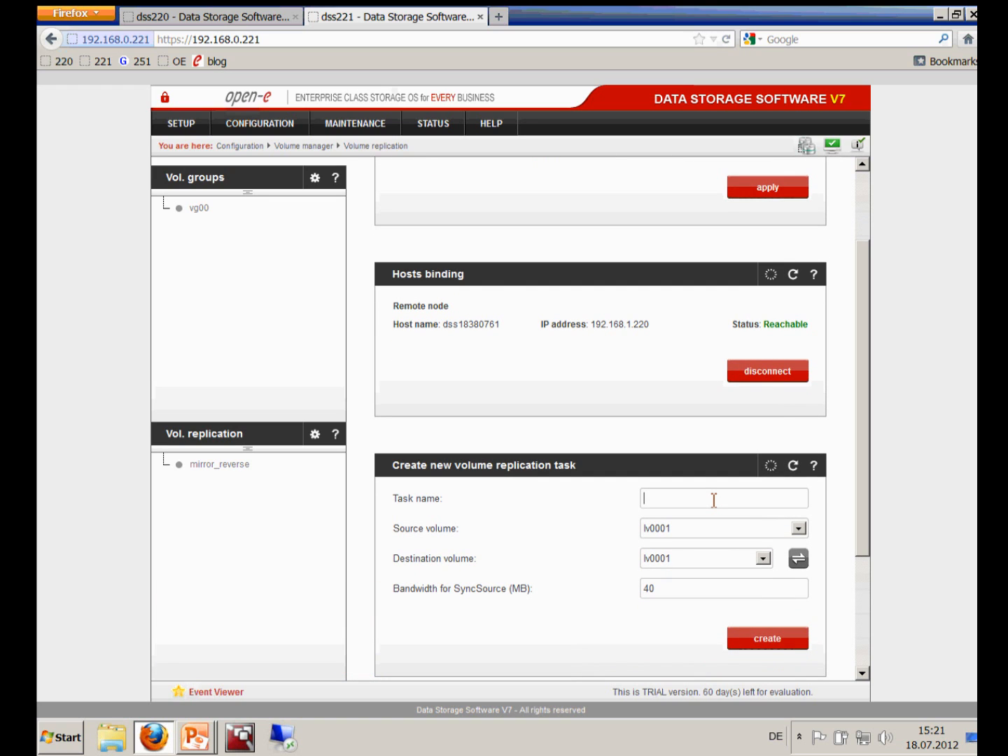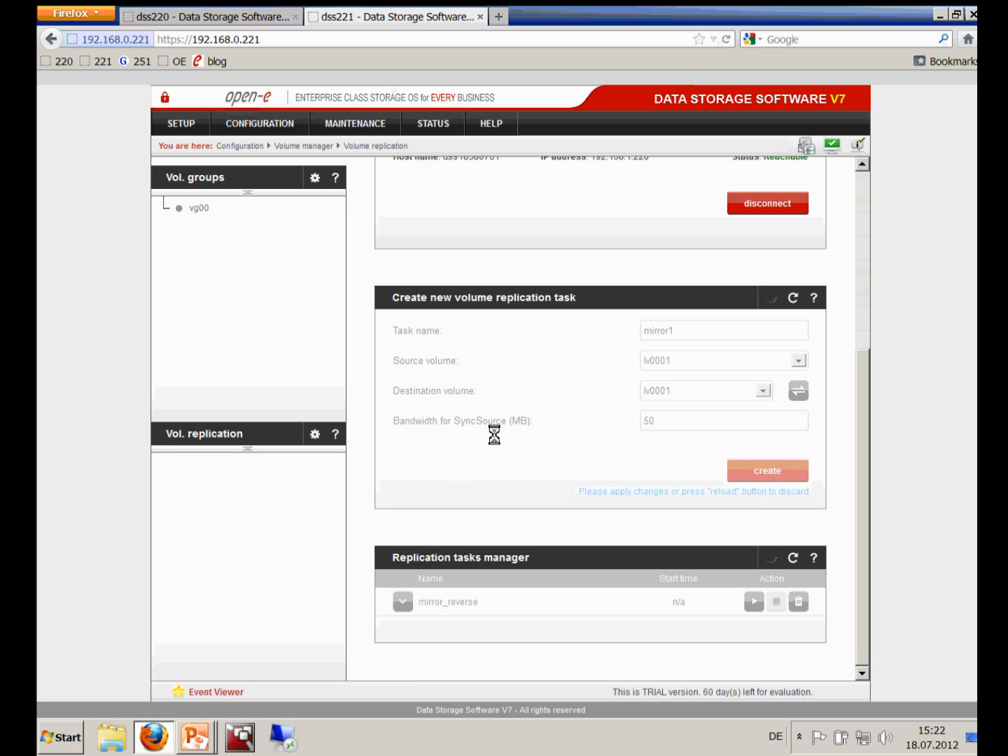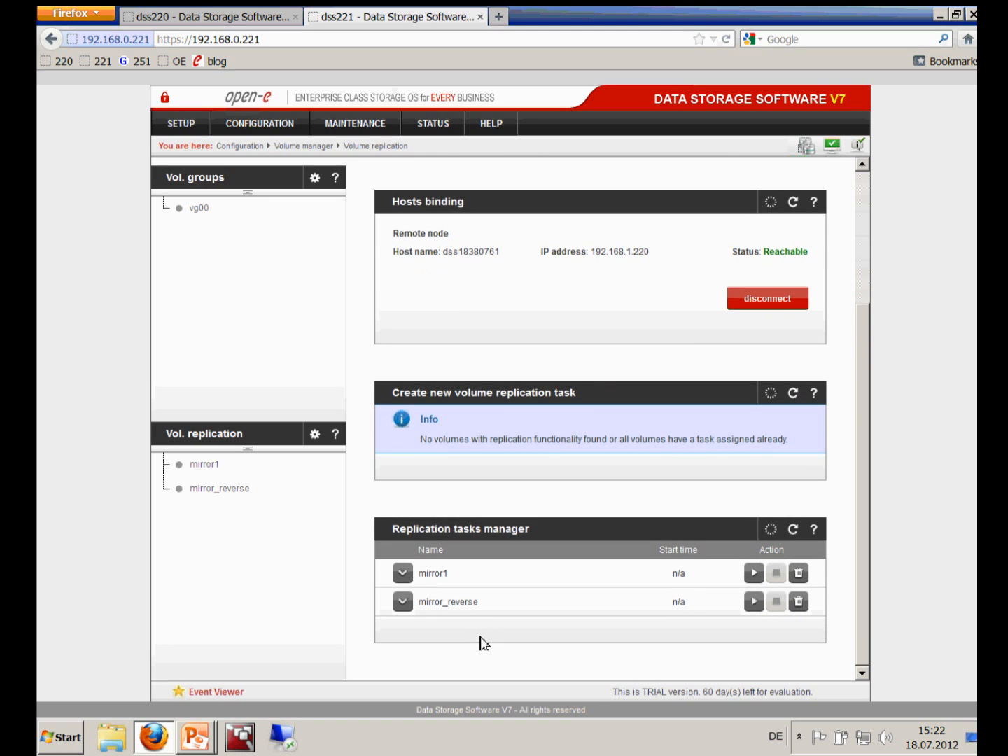So here we see the LV0001 is in the source mode, so we are ready to create a task for the logical volume 01. So mirror, let's say 1, okay? And here I can also put 50 megabytes per second as a limit. After creating the task, I will need to start the task here as well.